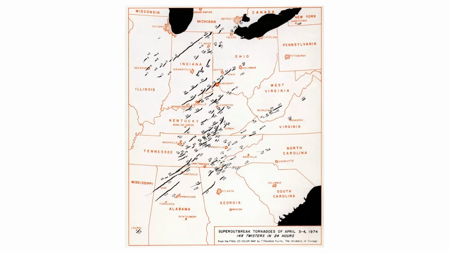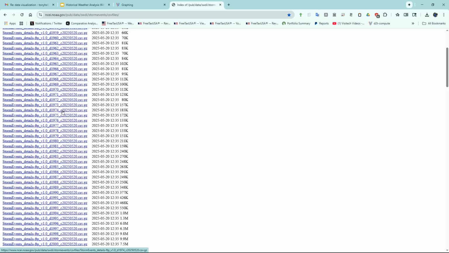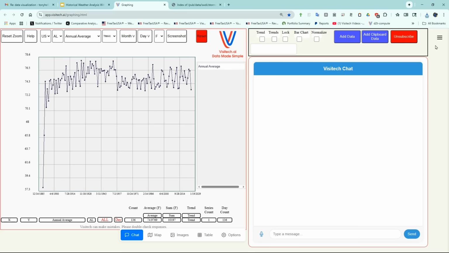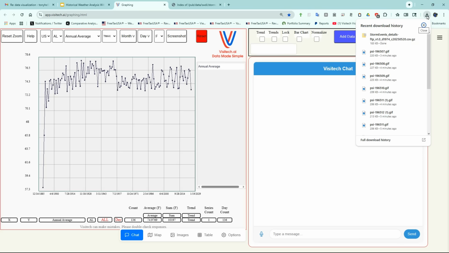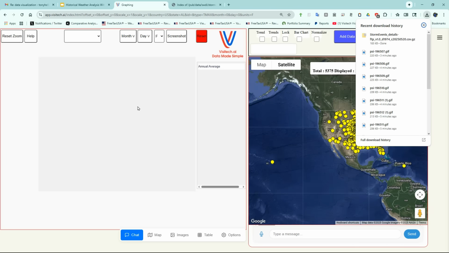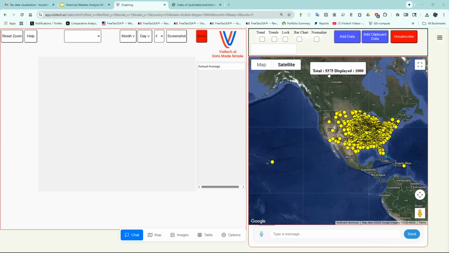Now let's take a look at the tornado outbreak of April 3rd, 1974. I'm going to download the data for 1974 from NOAA's Severe Weather Database. Now I'm going to drag the file I just downloaded into the graphing window on Visitech. We can now see all 5,375 severe weather events in the NOAA database for 1974.